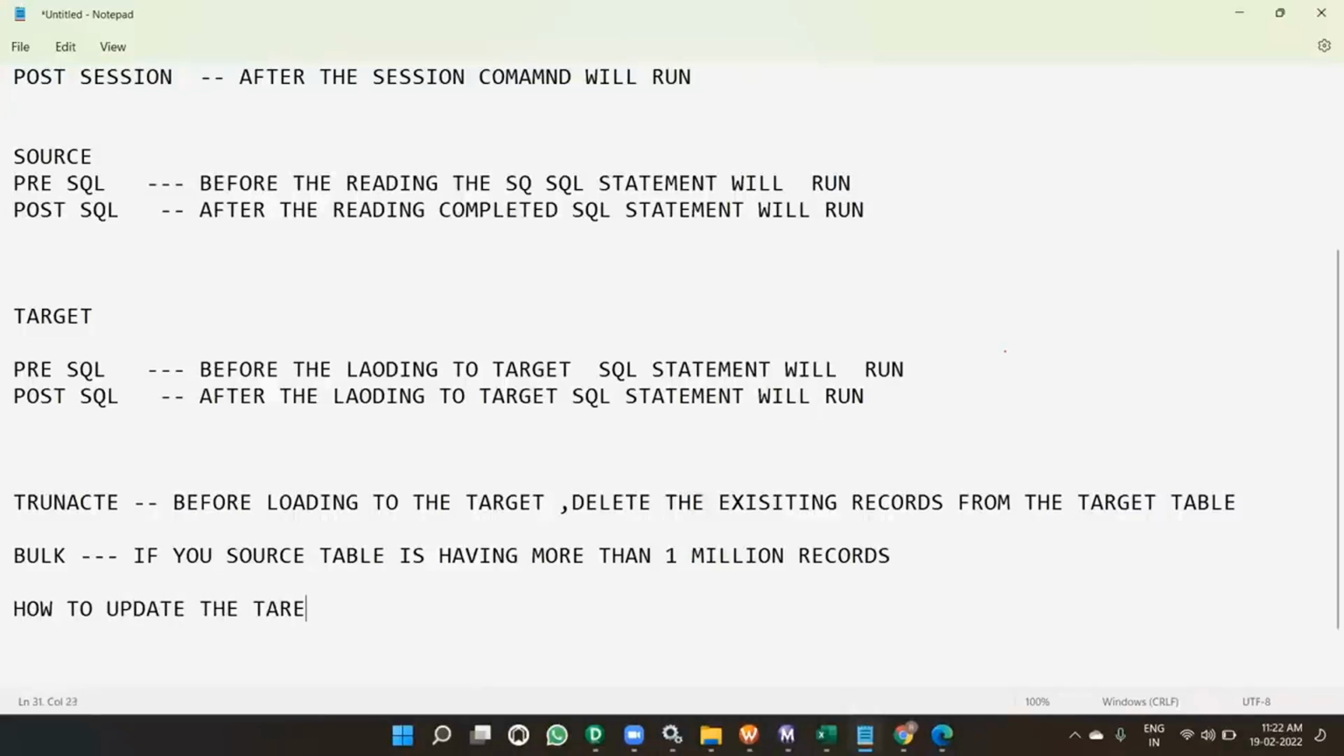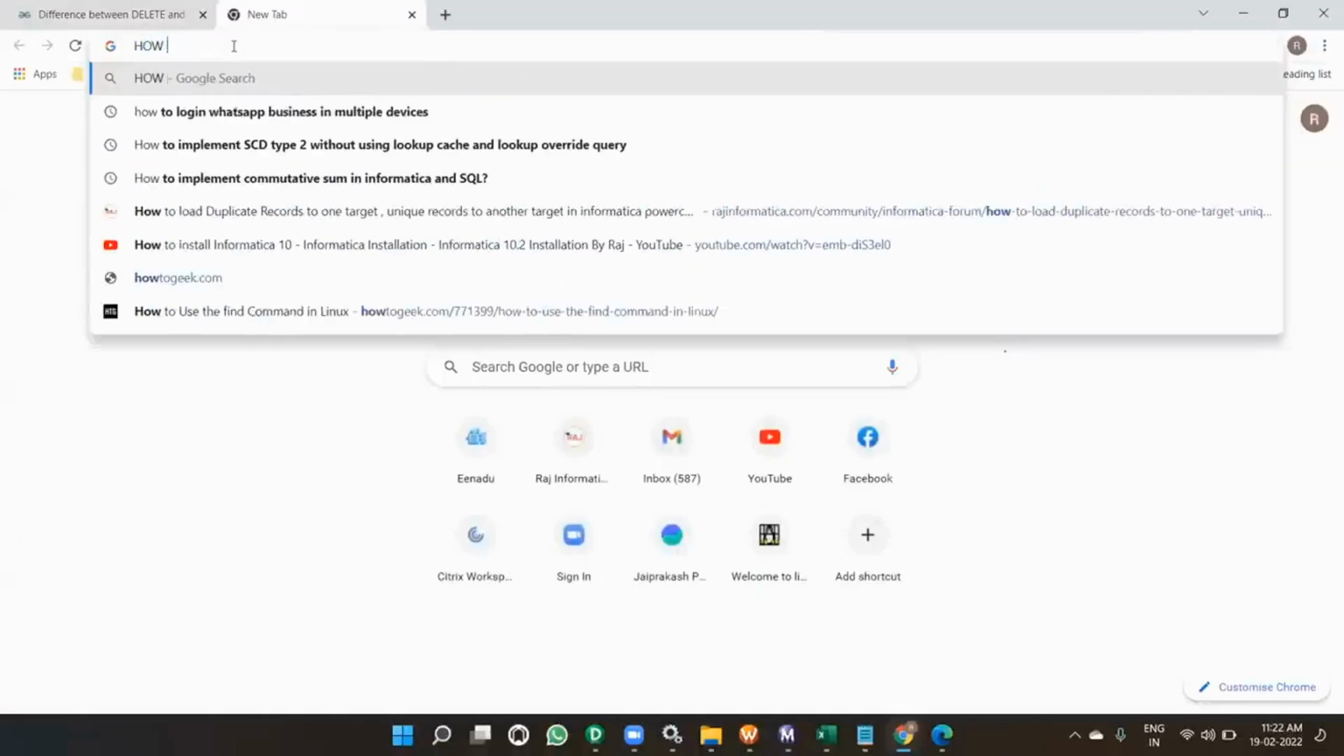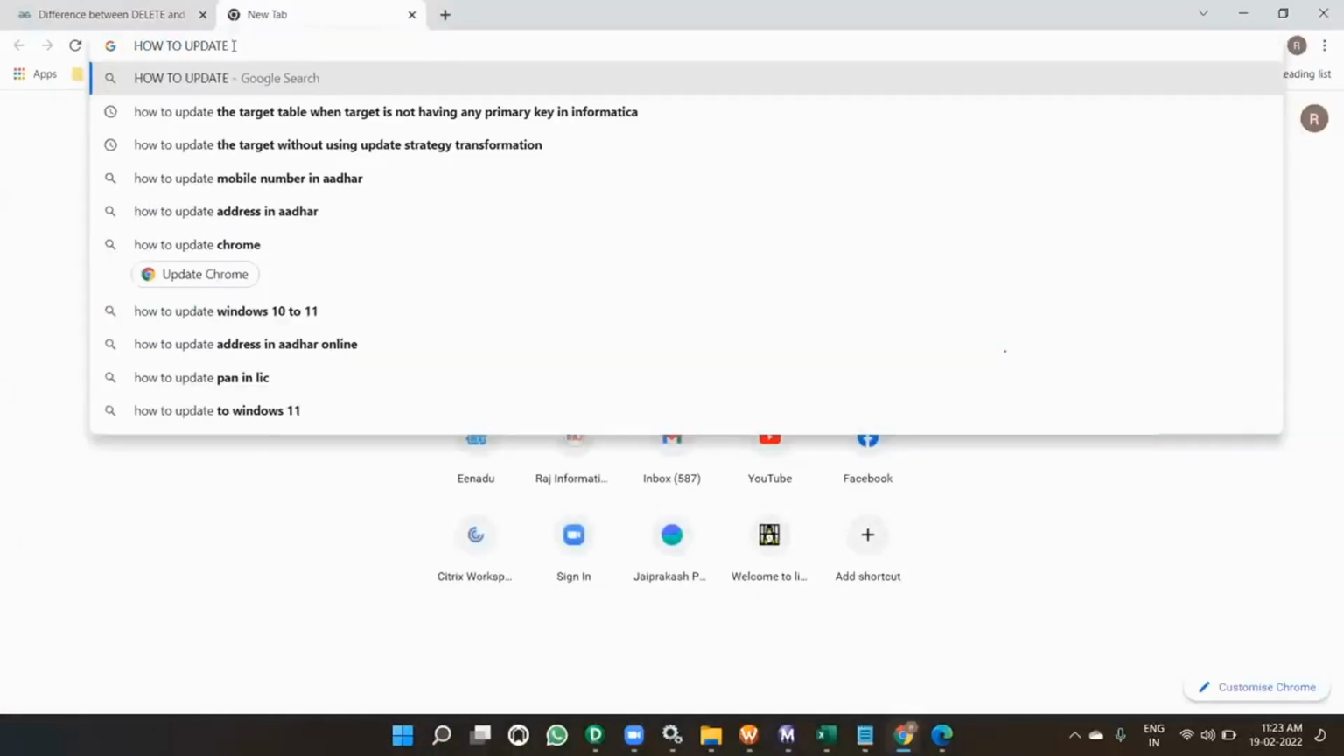Now the important interview question is how to update the target table when we don't have a primary key defined in the target table? We can set the primary key update override property. How can we use the update override property? Okay, we can use the update override property.